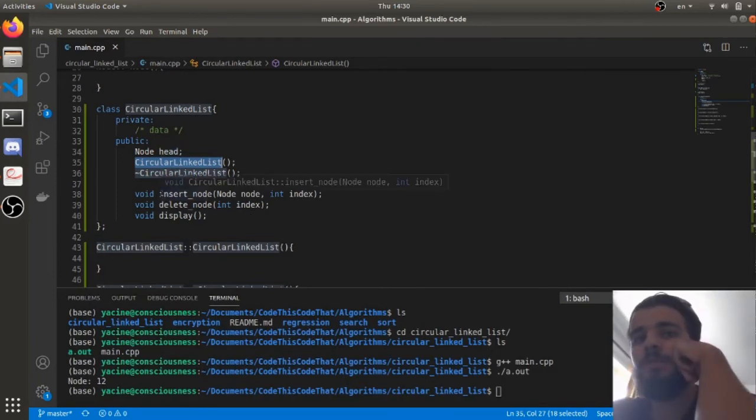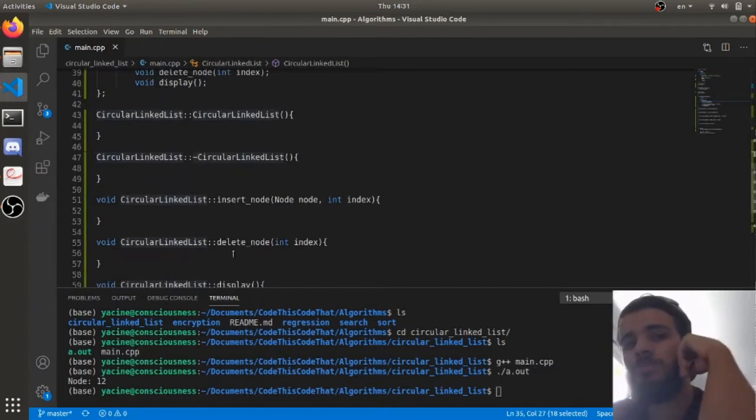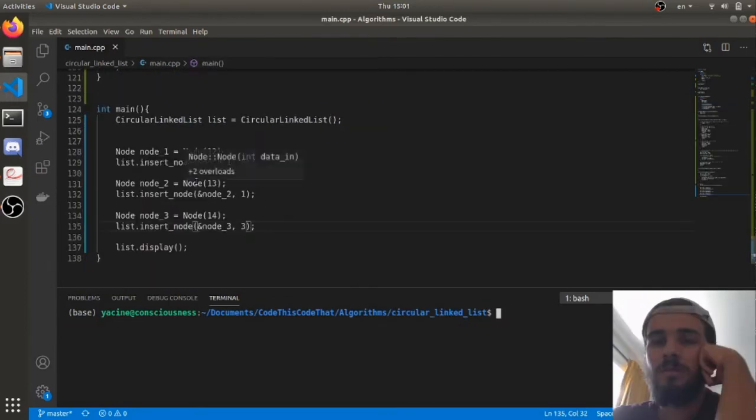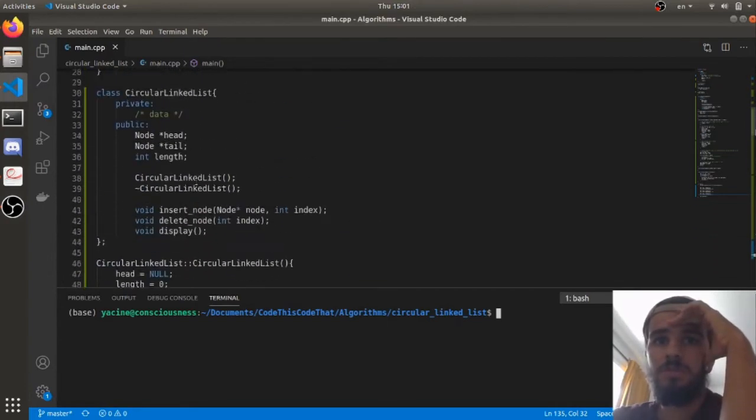And then you have the three manipulations you can do. Insert node, so you insert the node at an index, delete node at this index, and then you display, and they are empty. So that's all there is to do at first. You just lay it out, make sure that the basics are there at least. Okay, so let's take a look. I've made a few changes over here.